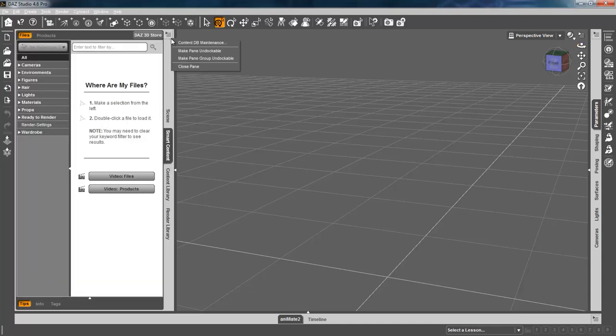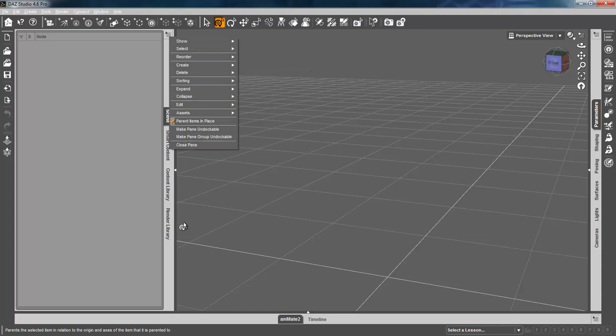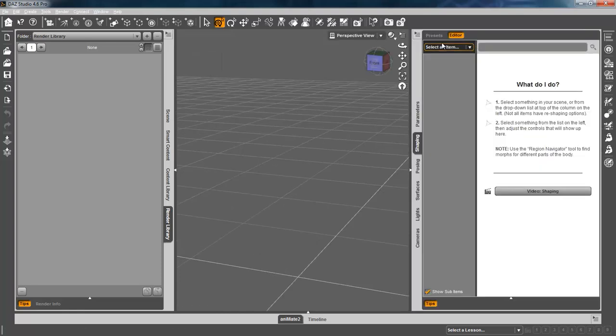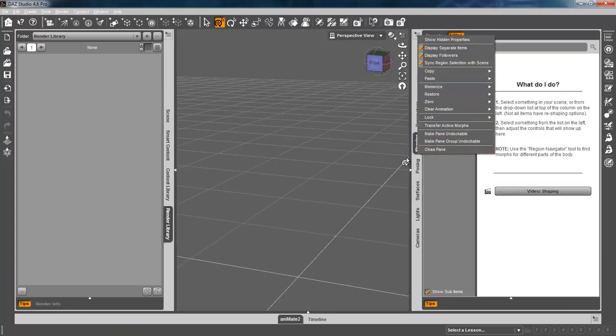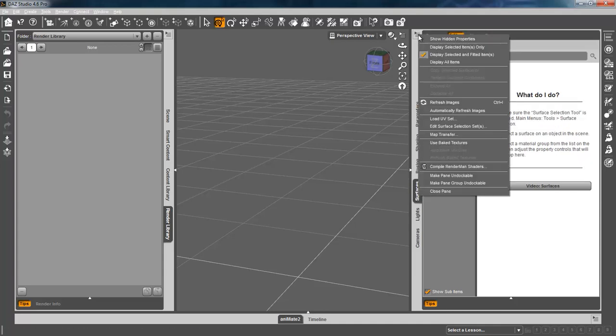If I choose smart content, I have less. If I choose scene, I have a whole bunch more. Render library, I only have render directory manager. And then I have make pane undockable, make group pane group undockable, and close pane. So if you don't want that pane to move, you can make them undockable so that they're locked in place. And if I go over here to shaping, I have a lot more menu items, even more there, about the same items, but I'll show you those in a few.